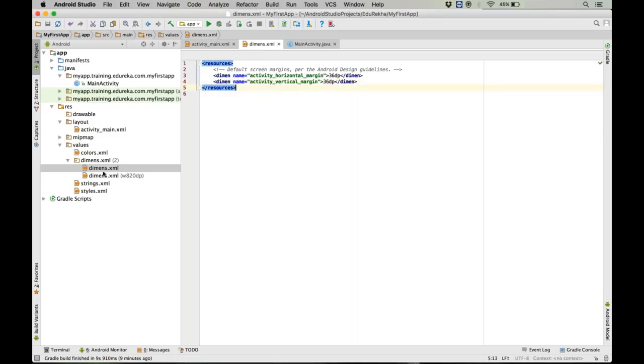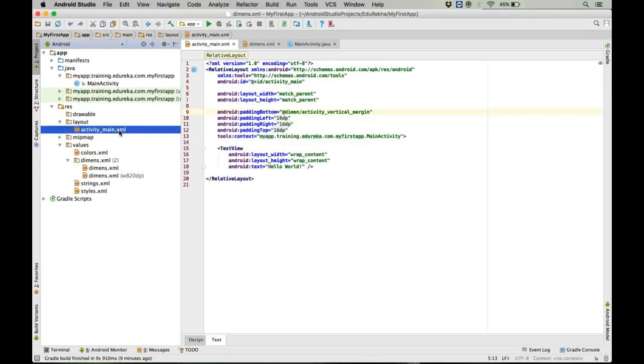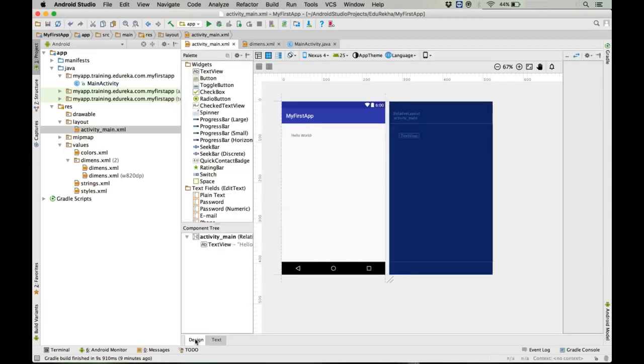Now always keep the data in the data area. This is the data area. So don't try to hard code the data in your XML files. That's how it says add dimension. That means it is going to the folder dimensions, inside that you have the dimension XML, and inside that you have activity vertical margin, and you changed it completely now. Now when I come here, it will not be 16 dp. I'll just show you on the screen.